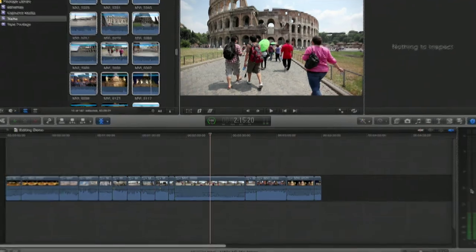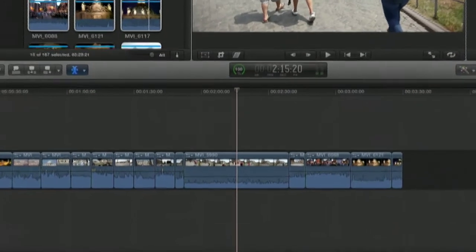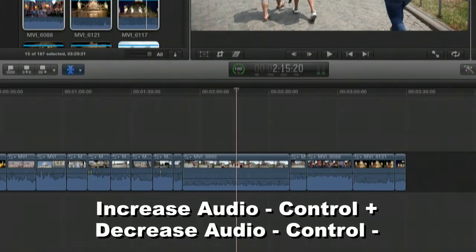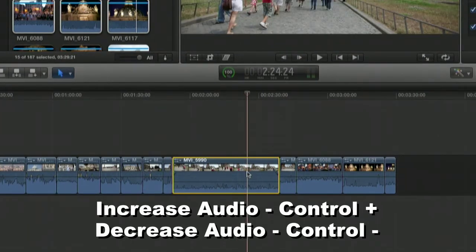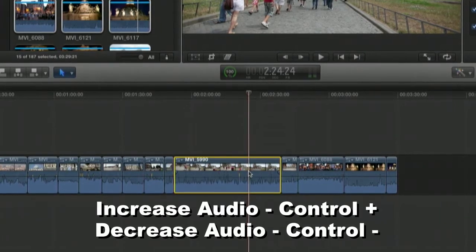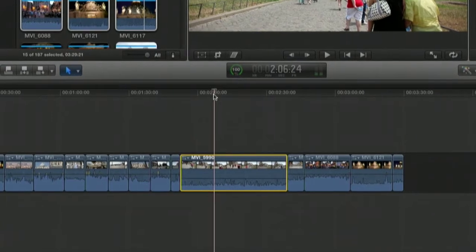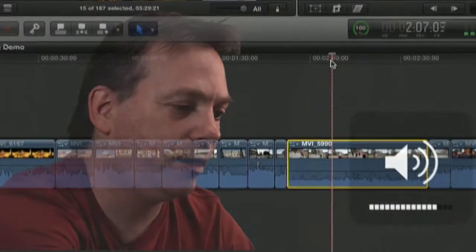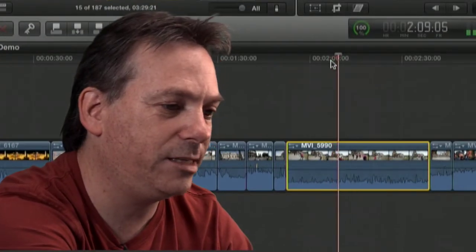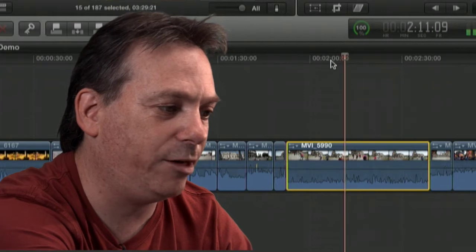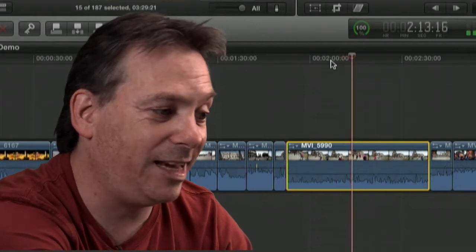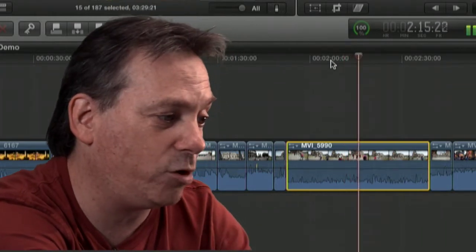The shortcut to actually increase or decrease the audio levels is Control plus or minus. So Control plus, and you can see, highlight the clip, and that increases, and Control minus, and it decreases. You can actually do it while it's playing. So if I press play, okay, we can hear it. And I'm increasing the level and I'm decreasing the level. So it's a nice easy way to adjust the levels on the fly as you work.